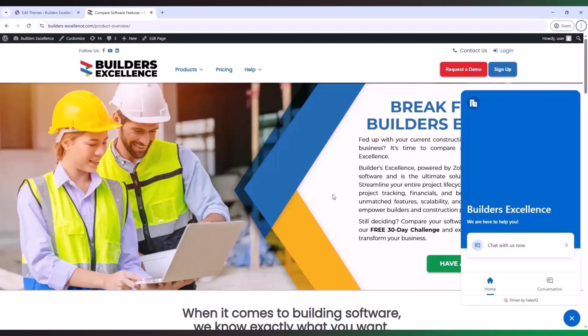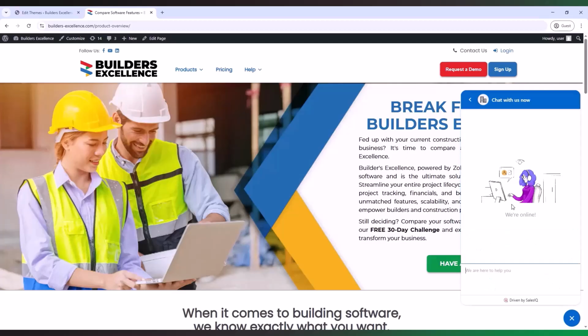This conversation can be started by either party. On the website, we will click on live chat and then chat with us now. Let's start by saying hello. A response is automatically replied. This is called a bot and can be configured to suit your business needs.